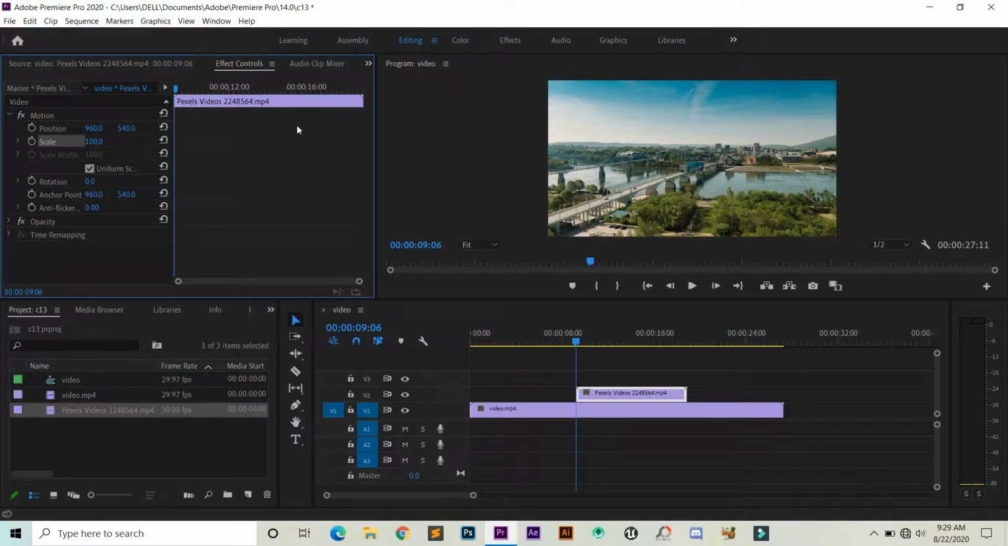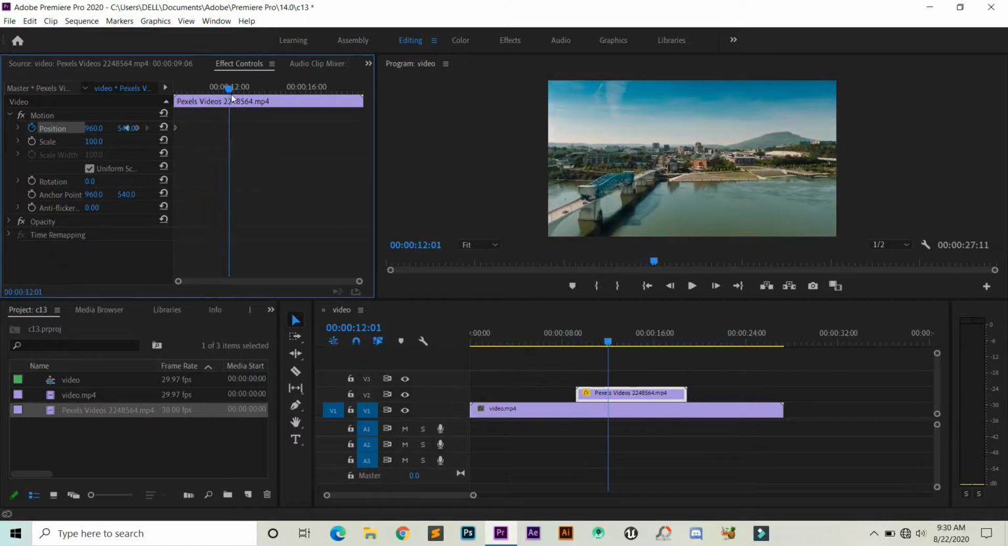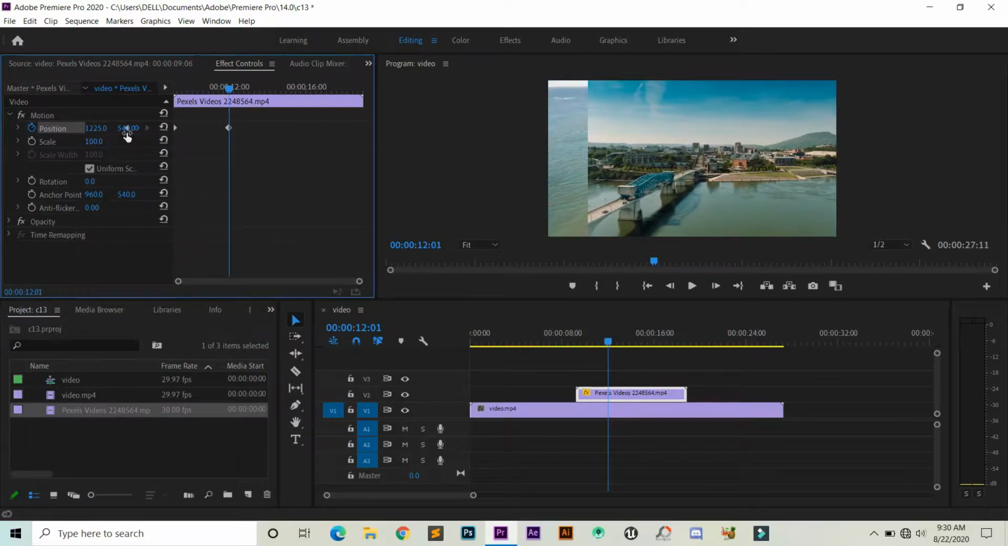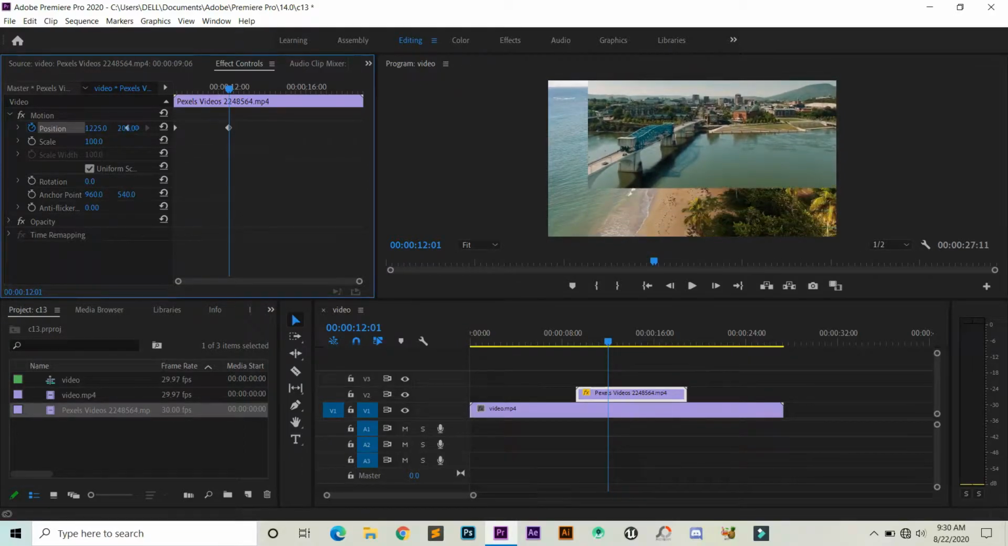So before starting we need to know about keyframes. Here in the effect controls you can see a small watch icon, and whenever you click on it, Premiere will start recording any changes you make on your video. For example, I want to change my video position in this specific part, and I'll just drag these both values to determine the position of my video.